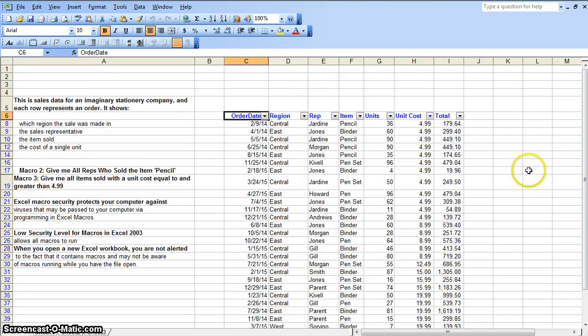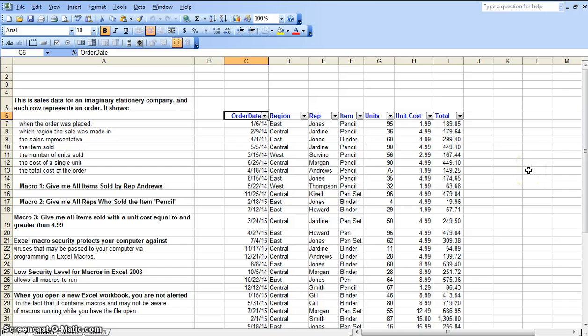Okay, I'm going to reset the data set. Now this next step I'm going to show you how to create buttons up here, so that instead of using shortcut keys, you could use buttons.